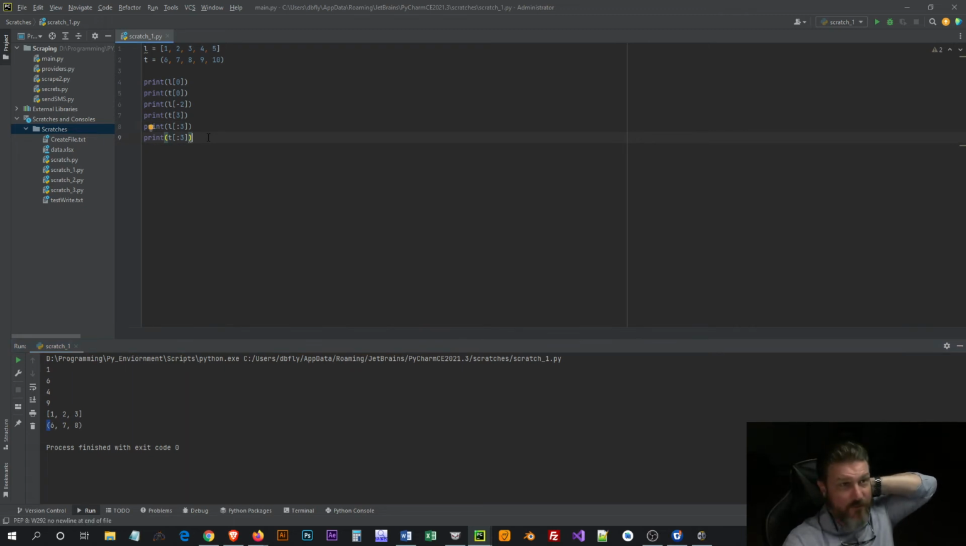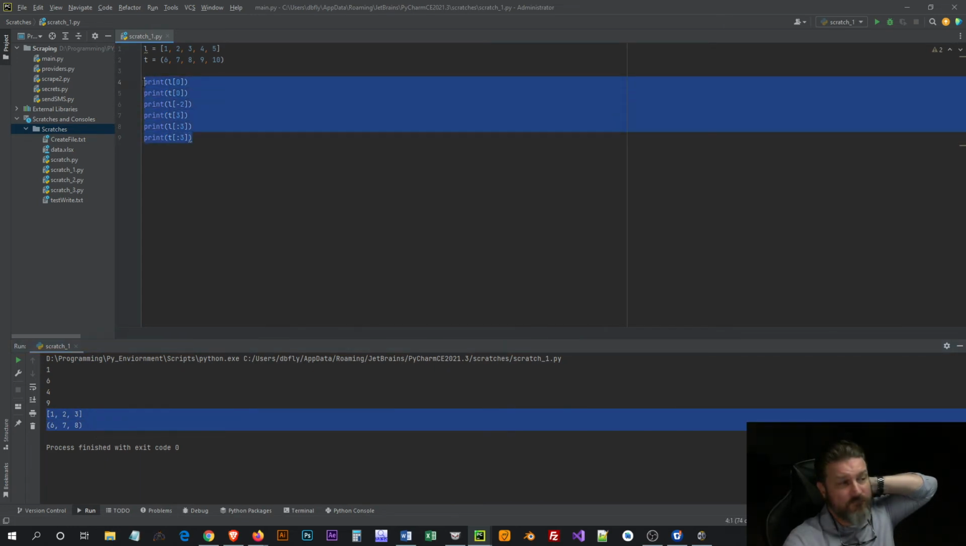It's confusing, and it takes some time to get your mind wrapped around, but I just wanted to make sure that you were aware that you could do this and access different indexes, because I didn't cover that when we went over lists. So there's tuples. Pretty simple. It's a list that you cannot change. And that is the end of that.